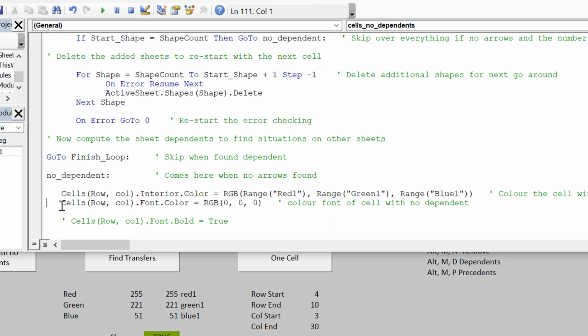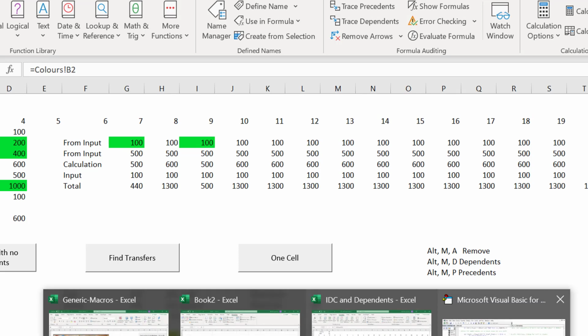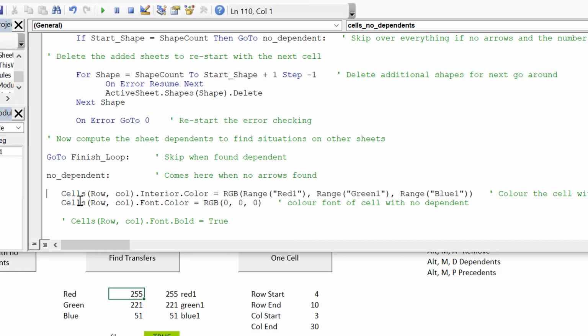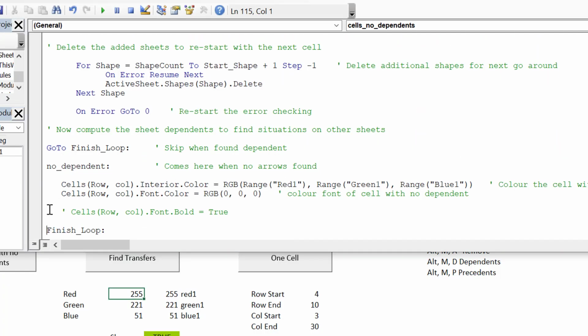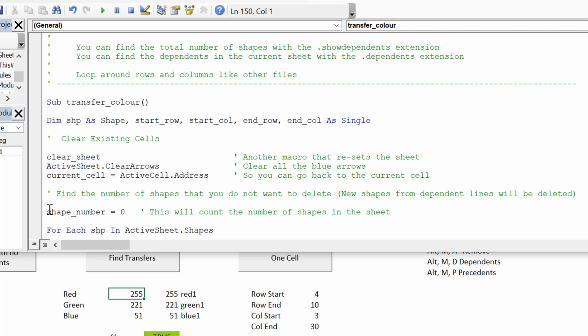And when I got down here, then I put RGB and I put these range names, red, green, blue. And the reason I'm showing that is I'm starting to implement that into the generic macros instead of putting these weird little numbers all the time like I used to.